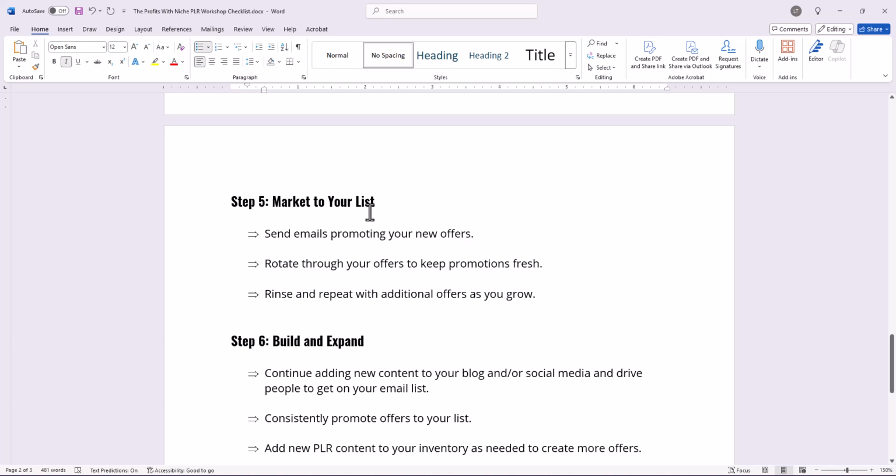Step 5, market to your list. Send emails promoting your new offers. Rotate through your offers to keep promotions fresh. You can do this. Let's say you have 6 different products or offers, okay? You could promote just those for 6 months and then turn around and promote them again in the next 6 months. Just use different angles, okay? Rinse and repeat with additional offers as you grow.